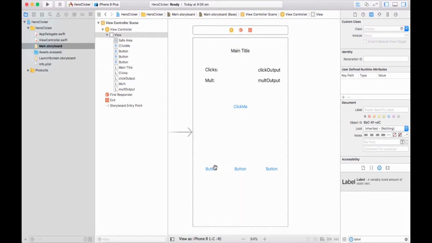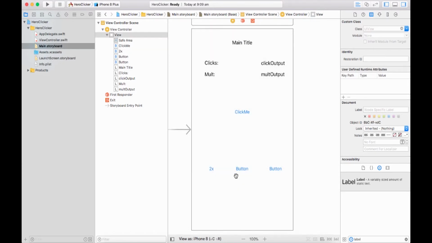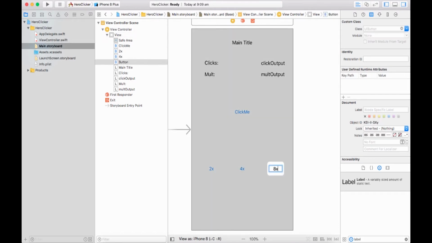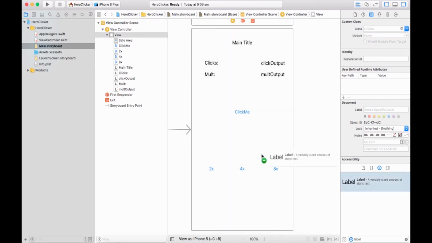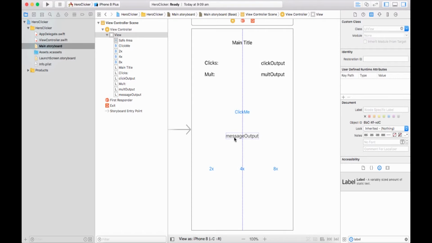Yeah, you are in the center. Now these buttons down here, I'm going to name this button 2x. This one will be 4x, and let's just go with 8x. We also need another label. We got clicks up there. I'm going to call this message output. With this one, this is going to be where it displays messages.